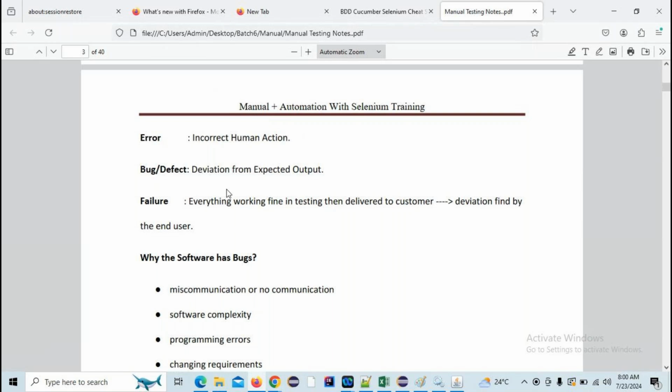Error means incorrect human action. The flow is: first requirement analysis, design, the developer starts developing the code, the tester tests that application, then deployment and maintenance, right? While developing the code, if the developer writes that code wrong by mistake or intention, whatever it is, that mistake is done by a human. That is an incorrect human action, and it is called an error of that application.